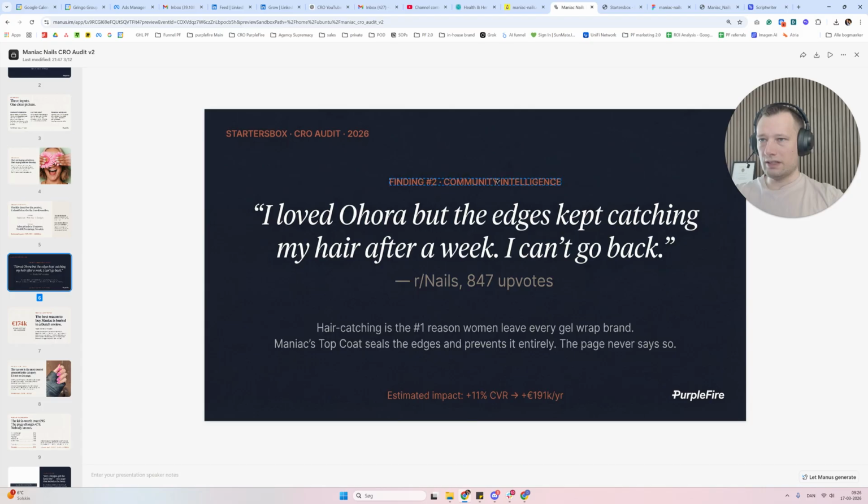So it scraped Reddit and did a lot of community intelligence work. And so there are some very interesting findings there. For example, hair catching is the number one reason why women leave every gel wrap brand. Maniac's top coat seals the edges and prevents it entirely. This page never says so.